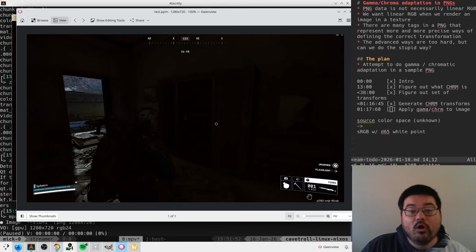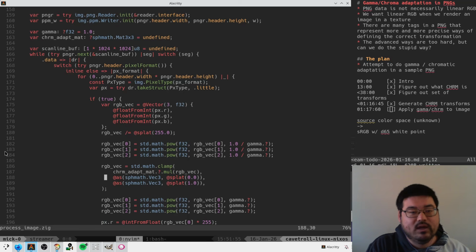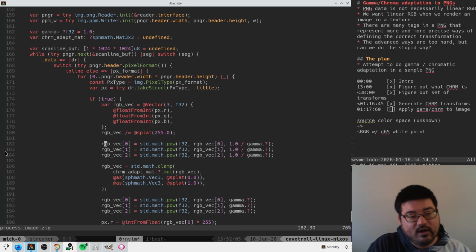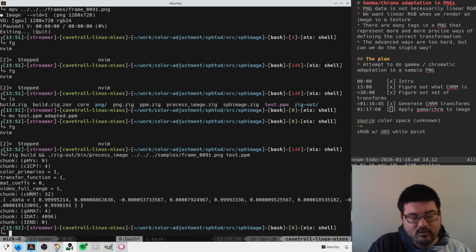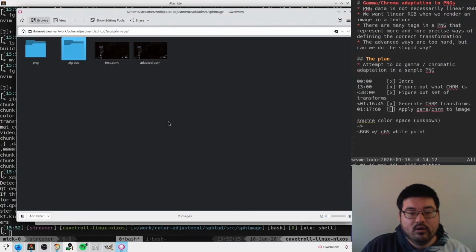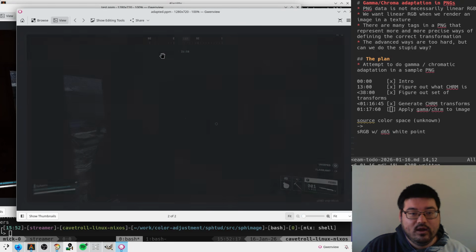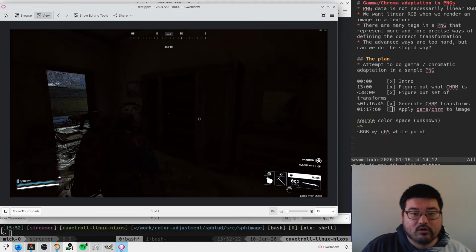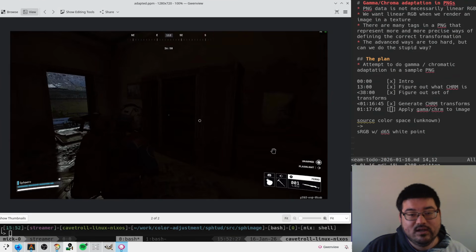Does it look more like MPV is the question, right? So we can have this on. So we're going to say move test ppm adapted. And then we're going to run it again with none of this processing happening. And so we have test ppm. Okay, we should have adapted ppm. So what is the difference between these? When we apply our chromatic adaptation, test, adapted.